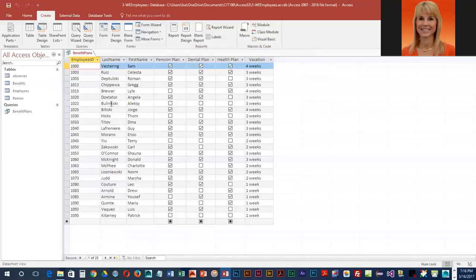And you can see that a query, when you run it, looks very similar to a table's data sheet. But there is a big difference. Queries don't typically include all of the fields in a table, and queries can pull in fields from multiple tables just like this one. And the reason that we're able to do this, pull in fields from employee and benefits, is because there is a relationship between those two tables, allowing them to share information.